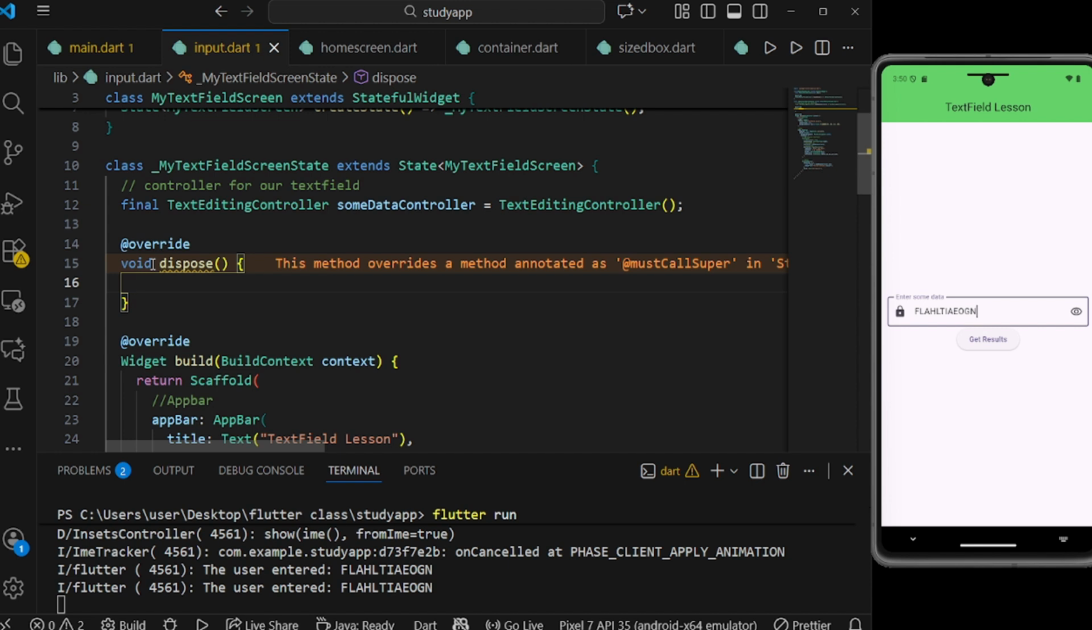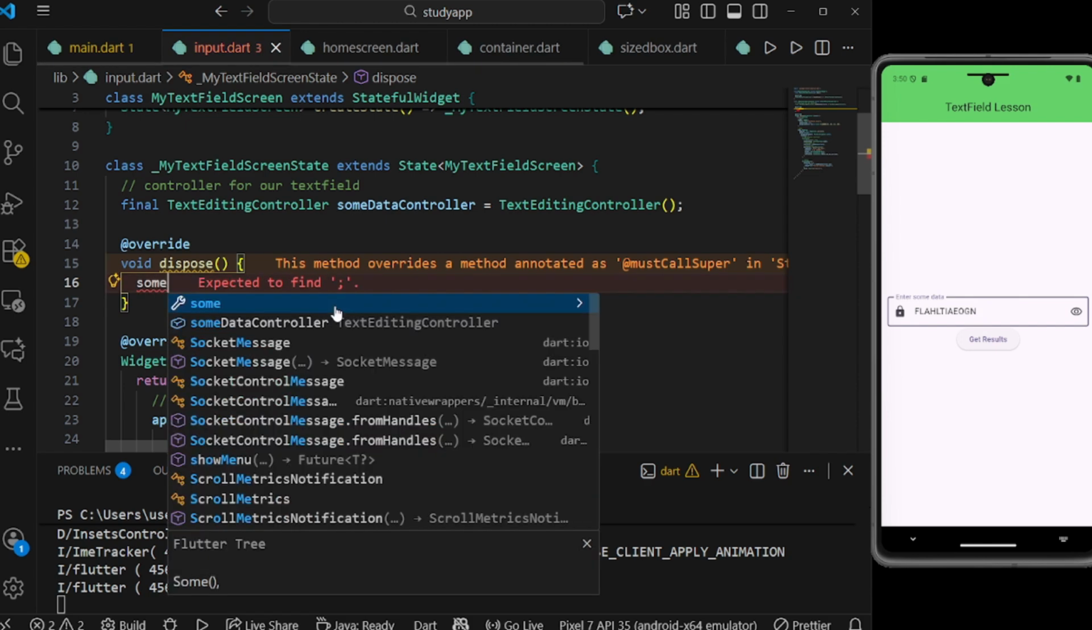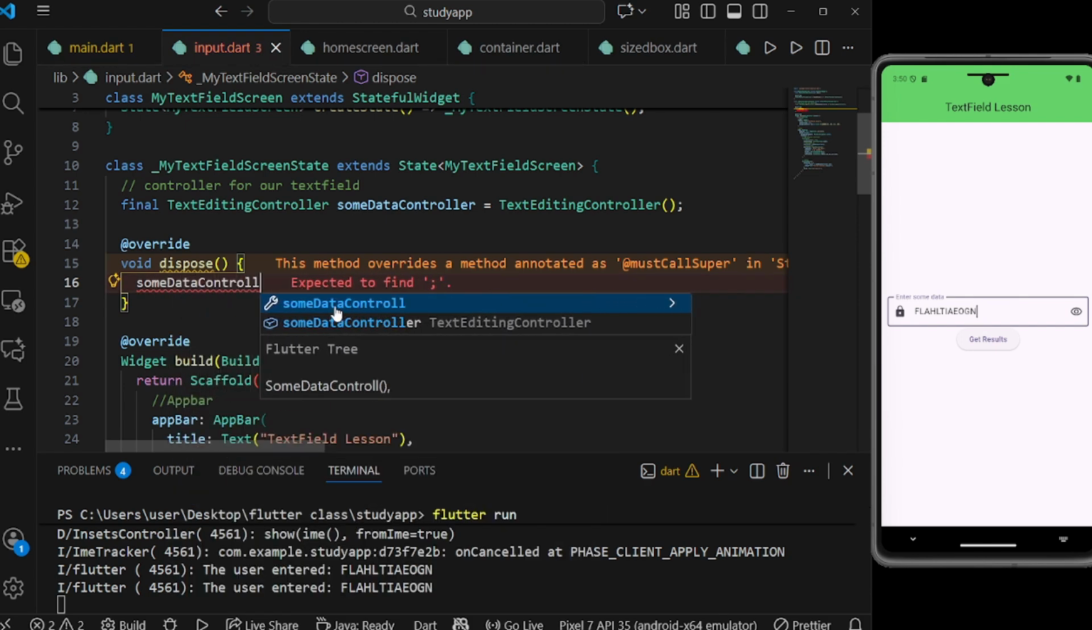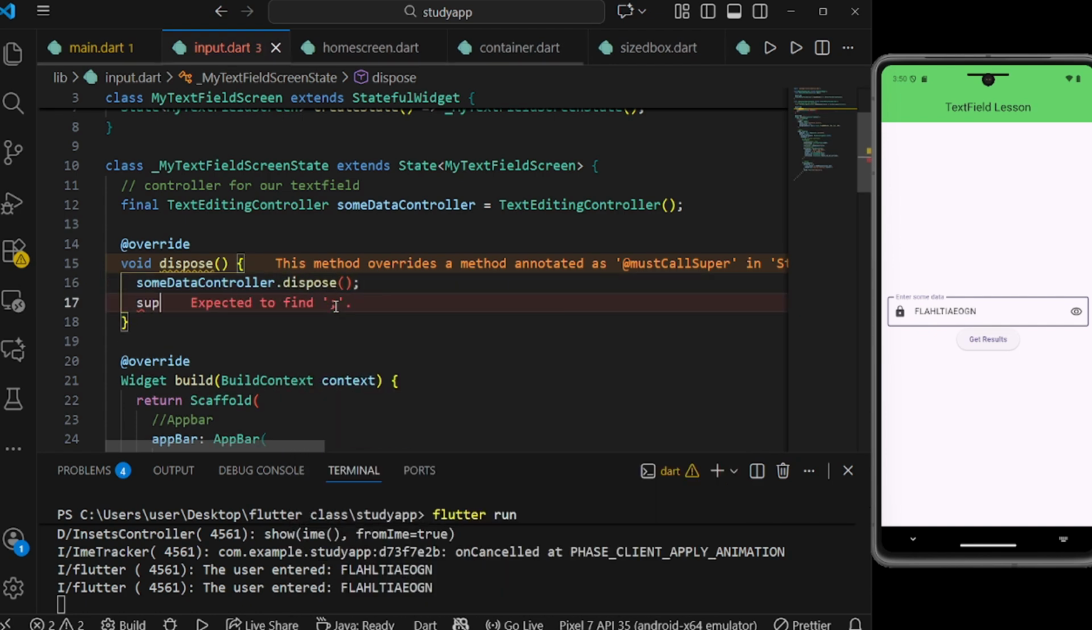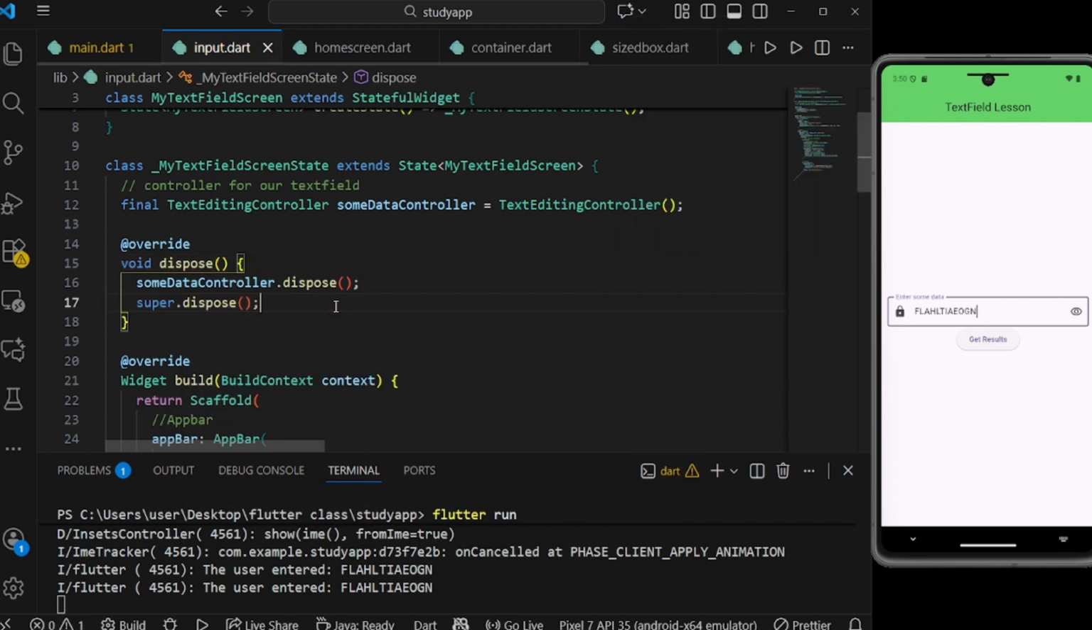Now, what are we disposing? We need to dispose whatever we have here, the controller. So we do some data controller dot dispose. That's what this is, and then you do super dot dispose. Super dot dispose is needed. This is compulsory to be put there, right? So make sure that it comes after all your disposals. You dispose your stuff first before you do the super dot dispose. Super dot dispose should always come last.